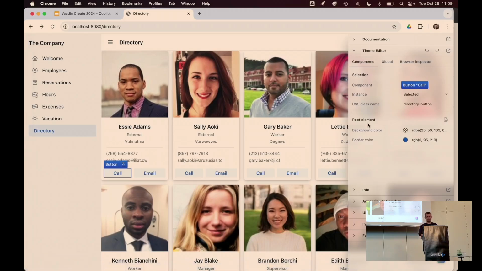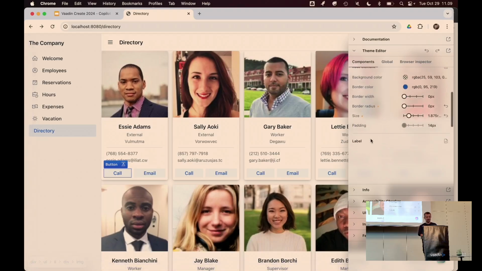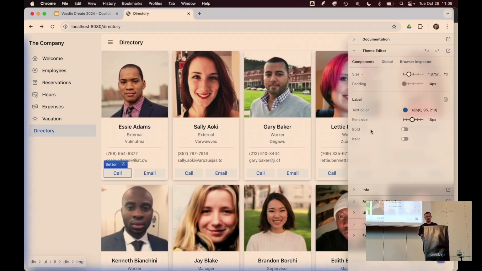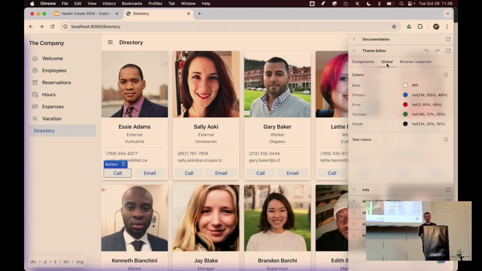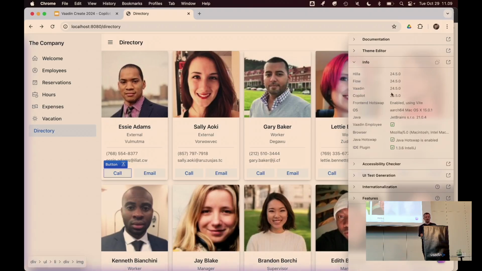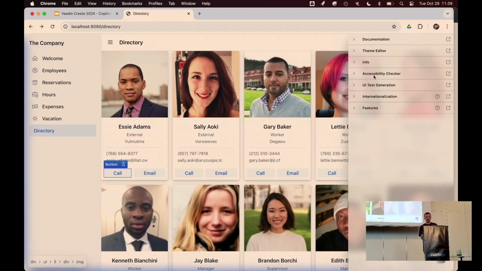If a component has, you can see it has the root element here, and then you can separately see the label and so on, and with complex components, you can see more things. You can adjust the global theme, and we saw the browser inspector. The info panel is good if you're going to do an error report, or if hot swap is not working, you can see which version is in use and so on. So that's something to keep in mind.